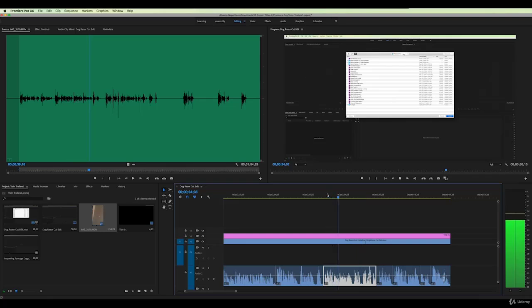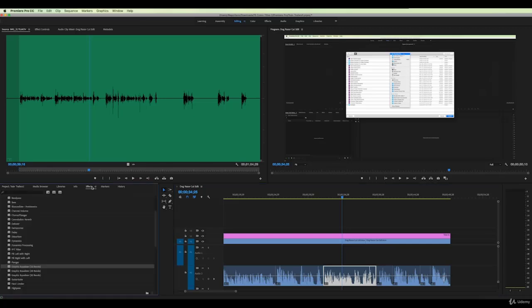oftentimes a studio will have you send your footage back or your final project back if you're in the red hot zone, they call it. So if you stay in that yellow, that's a good measurement tool.